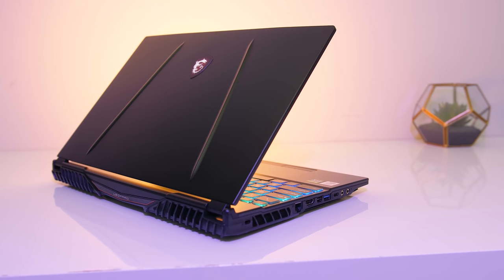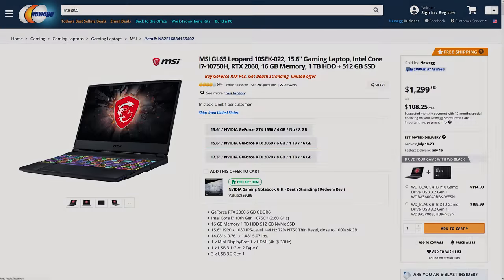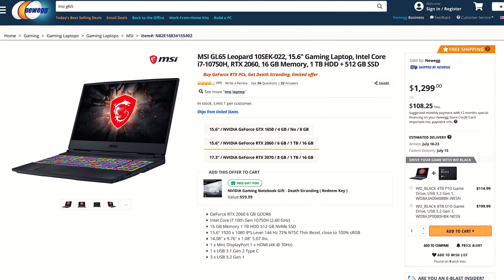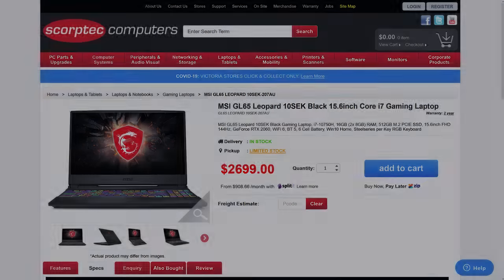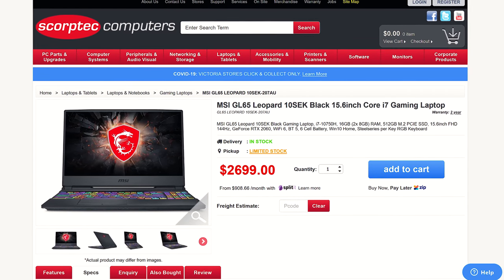For updated prices, check the links in the description, as prices will change over time. At the time of recording, in the US, the GL65 with similar specs is going for around $1,300 US, though there are cheaper options too. Here in Australia, we're looking at about $2,700 Australian for the same configuration I've tested here.